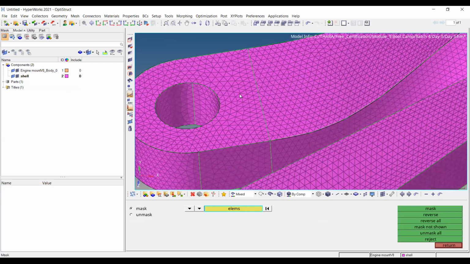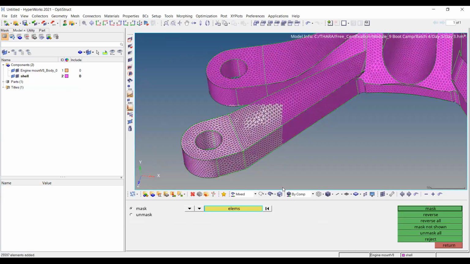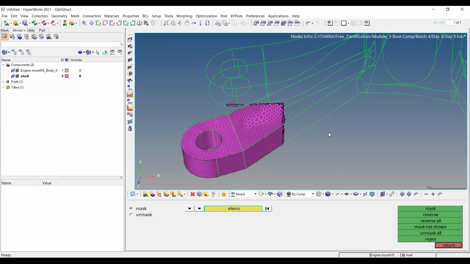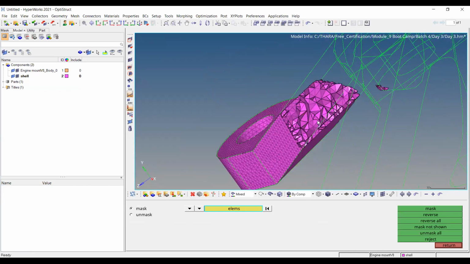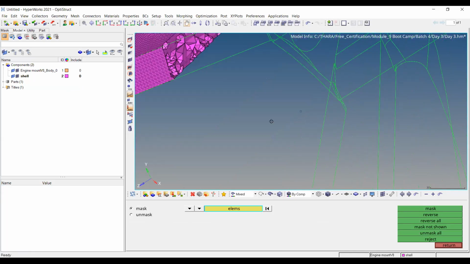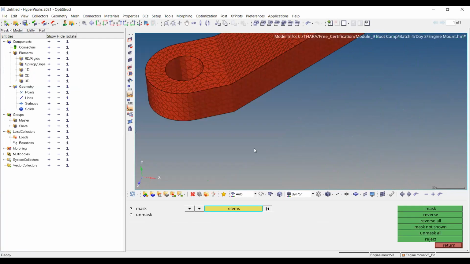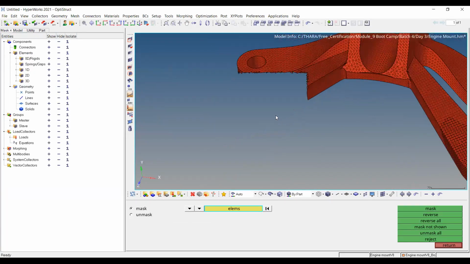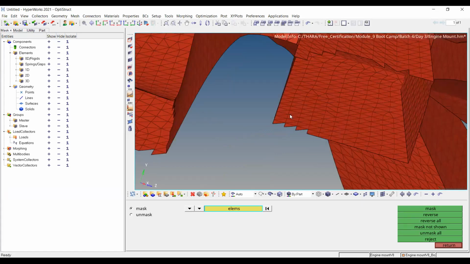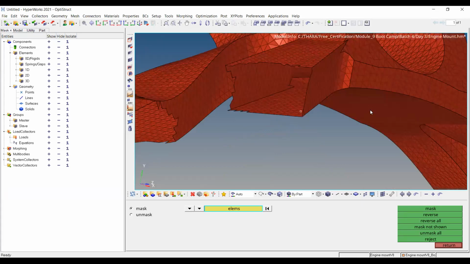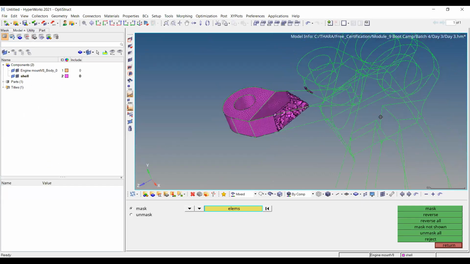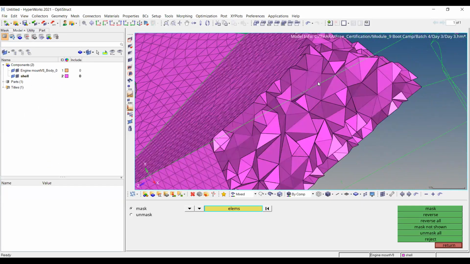I'll go for F5, select a few elements and say mask, and reverse this one. You can see inside also elements are there. Inside, we are not seeing any hollow elements. See, there is a difference. This is the 2D element mesh. Mask this one. You can see inside it is hollow. It is just the 2D layer. Whereas here in this component, we can see inside also we have created elements.